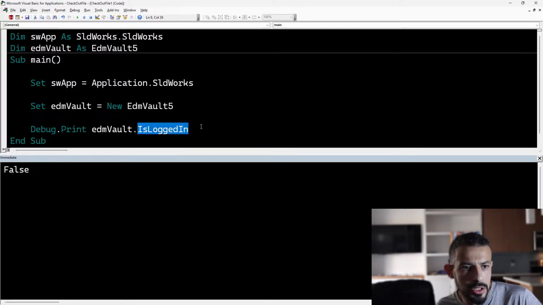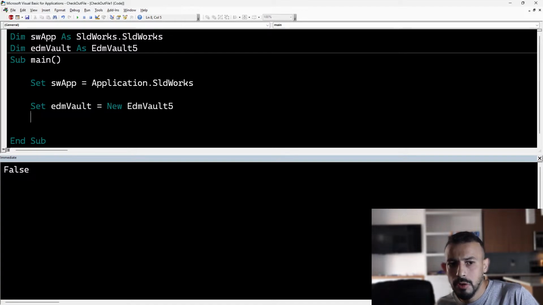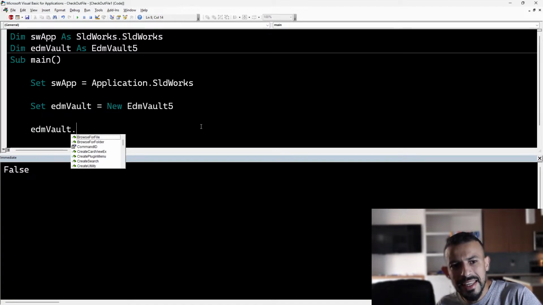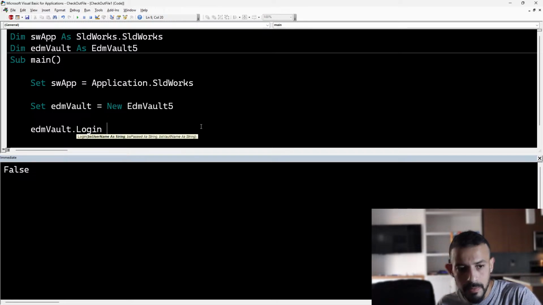Am I not logged in? Okay. Let's try to log into the vault. So I'm going to type in EDMVault.Login Auto. Well, let's start with Login. The login method requires a few things.